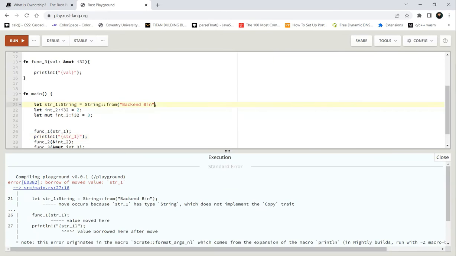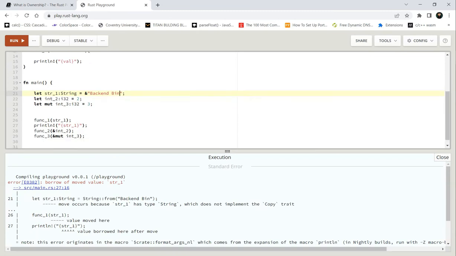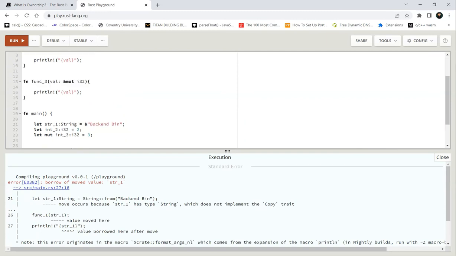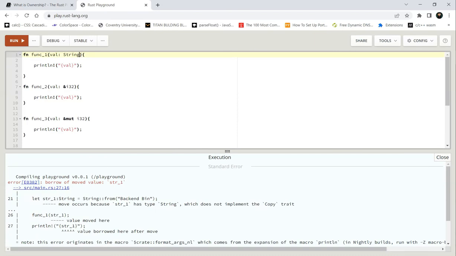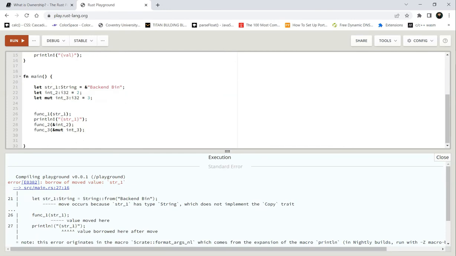But let's try to do something like a reference to a string slice, backend bin. Let's try to move str1. Let's change the type here, str. Now everything should be fine.